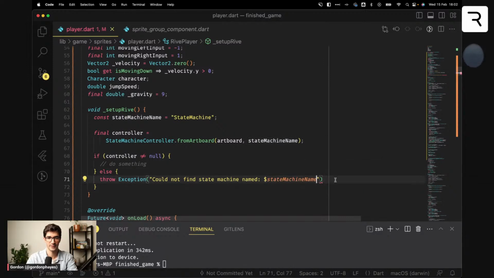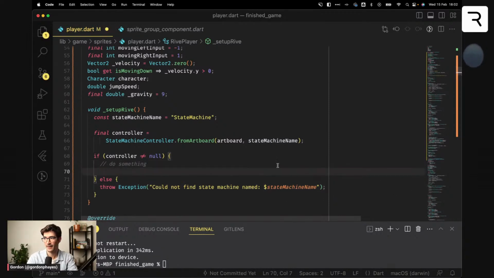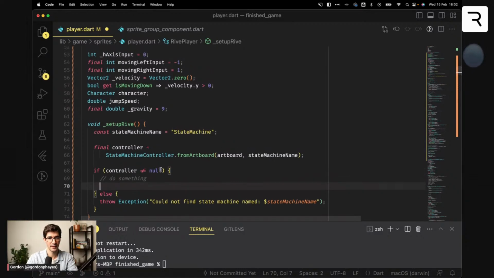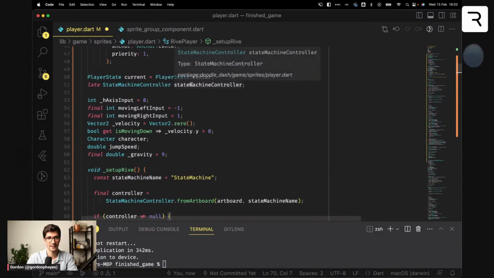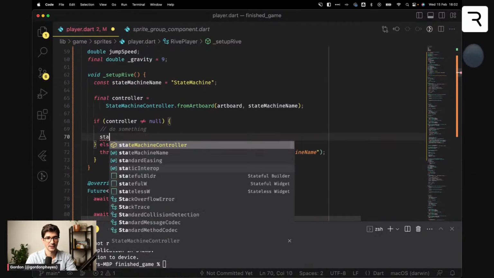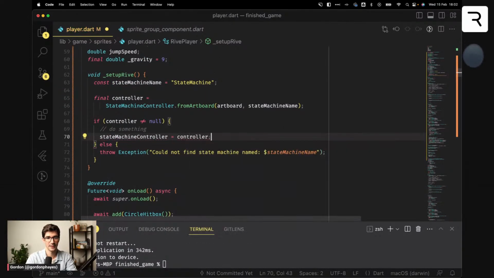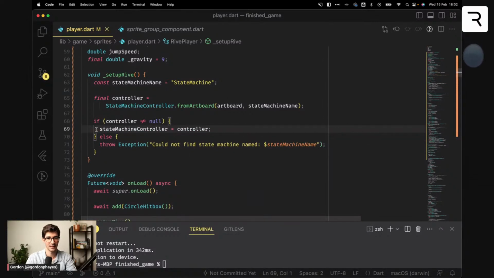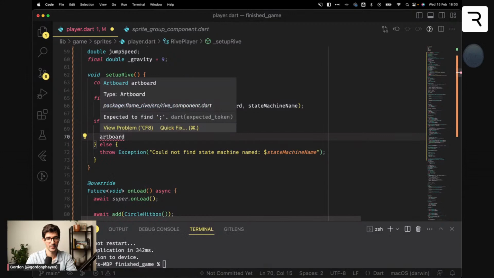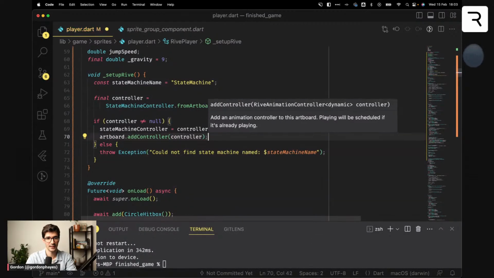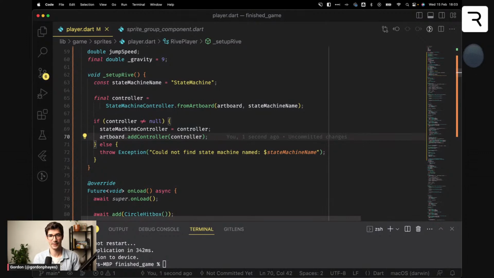So I copy paste. Okay, so it should find it. If not, give me an exception. And if the controller is not null, then what we're going to do is set this state machine controller field that we have here, because we want access to this one throughout the whole class. So state machine controller equals controller. Again, there's plenty of ways to do this. This is just one way to do it. And finally, we will go to the artboard and add our controller. If you just do normal Flutter development with Rive, this should be familiar to you.